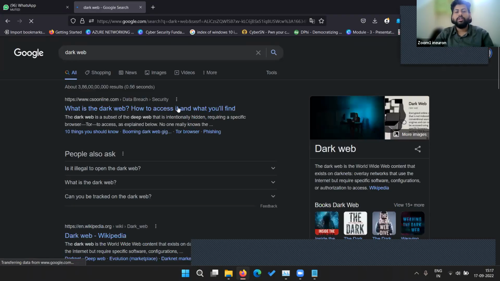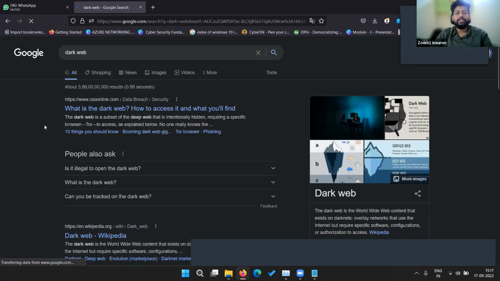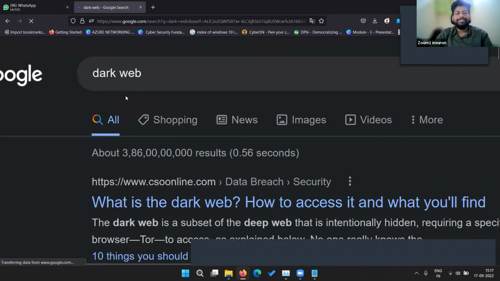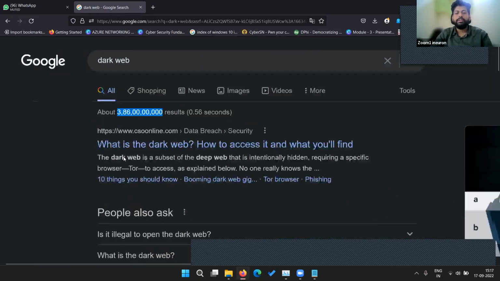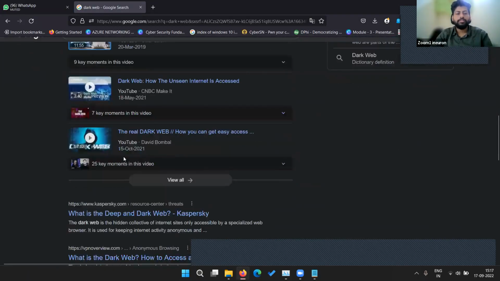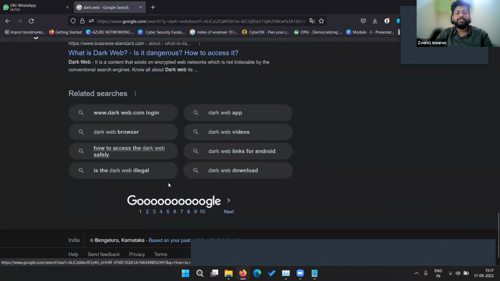Okay, so we got lots of content, and if you can see at the top, with the same keyword, we got around this much content as a single search. But generally, we only explore maybe a maximum of one to three pages of the content, because on the first page we will get the content.